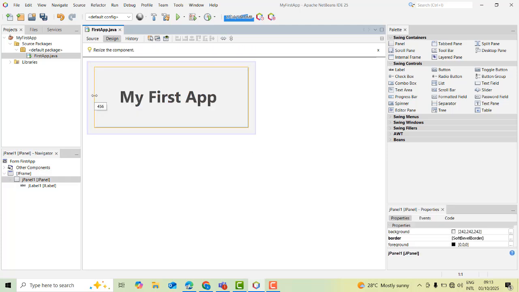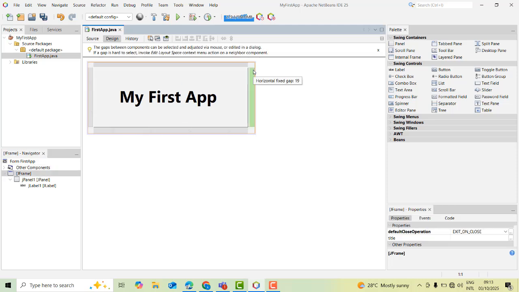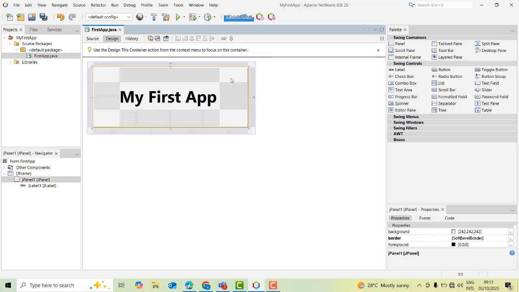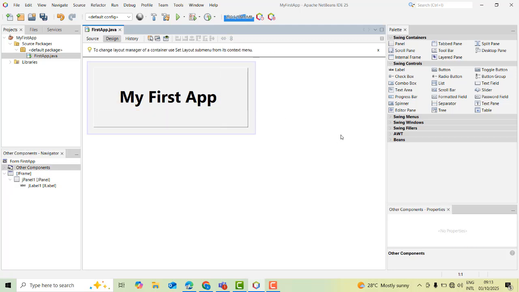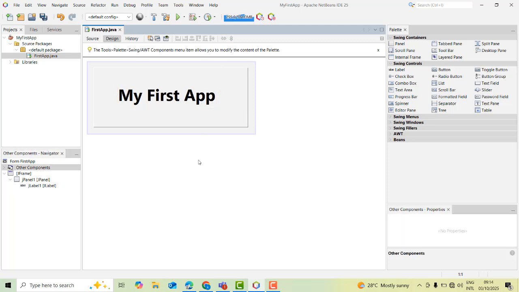Here you can see this is a frame. Inside the frame you have dragged the panel. Inside the panel you have dragged the text. This text, you will be able to change the color and everything you want.